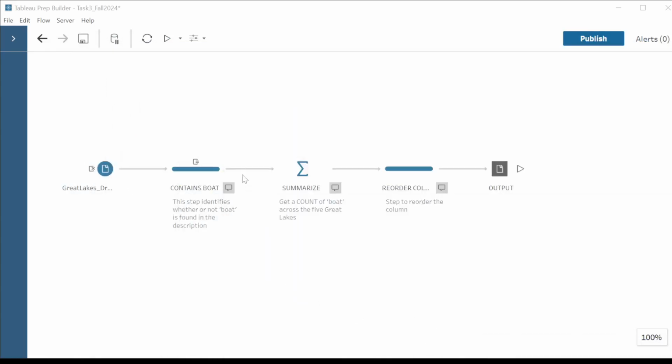All right, so this is the data pipeline that I created in Tableau Prep for myself. What I'm interested in is investigating whether or not the drownings that are related to boat are different between the 5 Great Lakes. So that is my question that I'm answering about this data. So boat is going to be the keyword that I'm going to be searching on, and I want to do that across the 5 lakes.